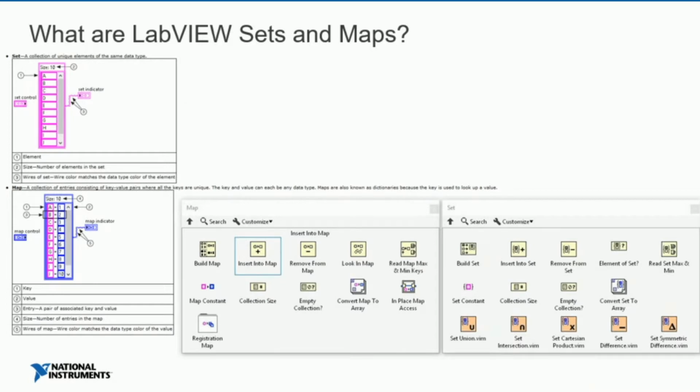That means it's very optimized for searching through and looking to see what's in there, because LabVIEW doesn't have to search through the entire thing to find something. It just knows where it is very quickly and easily.